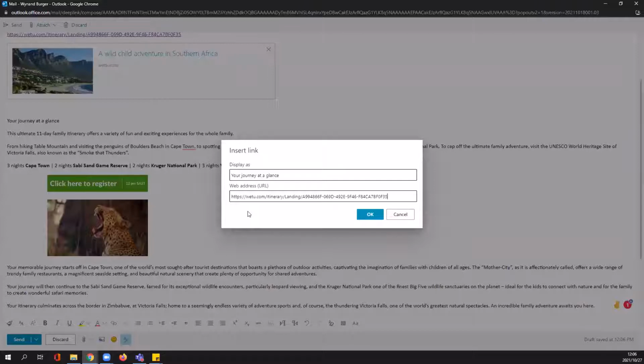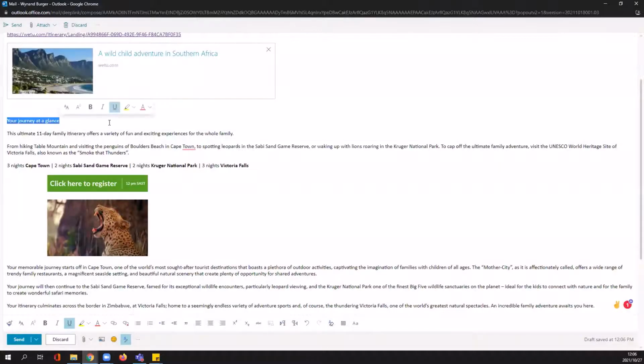Again, depending on your email client, the process that I've just shown you would probably differ. I know that on Outlook, your shortcut key is generally Control-K, which opens up the insert link field. And then what you'll see is that the wording has now been hyperlinked specifically.